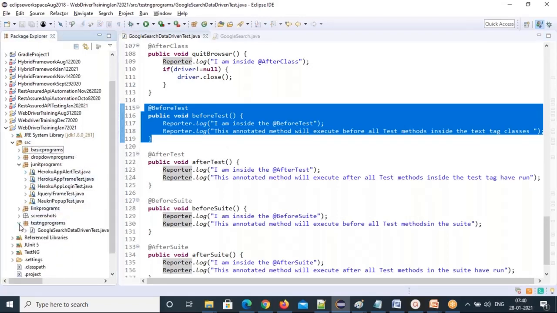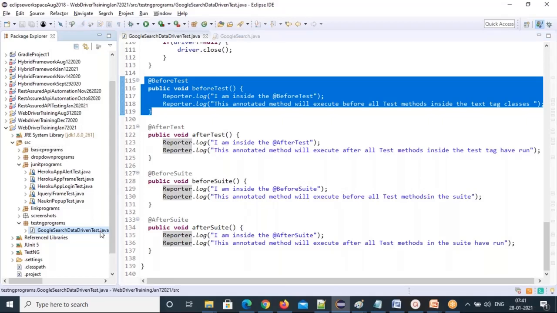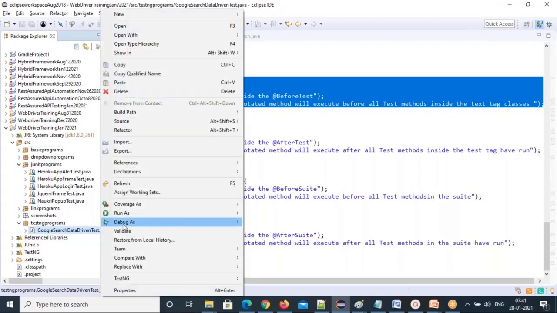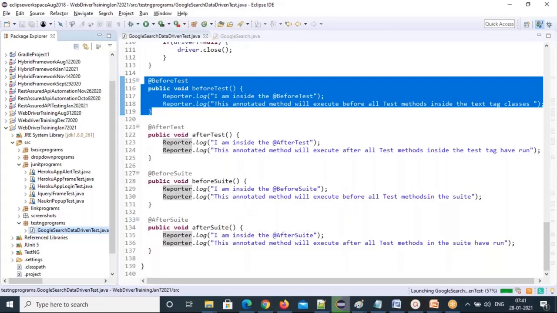So let's see how to run now. We have completed the coding for all the annotations. How to run the TestNG test? After completing your designing of the test case, right click on the class, run as TestNG test. For JUnit we ran as JUnit test. Now for a TestNG test case, you have to run as TestNG test.